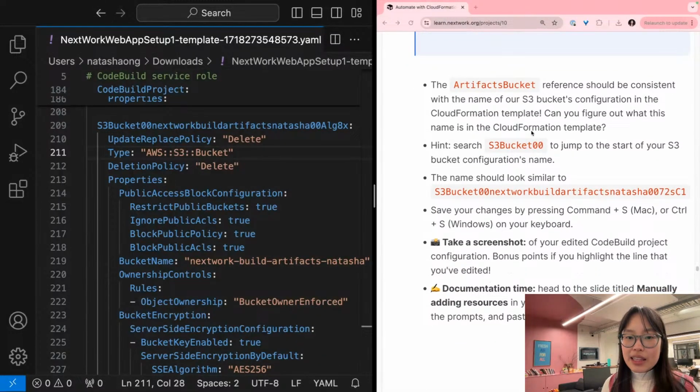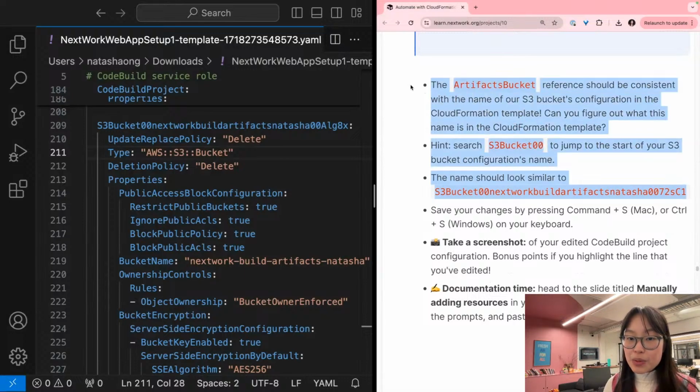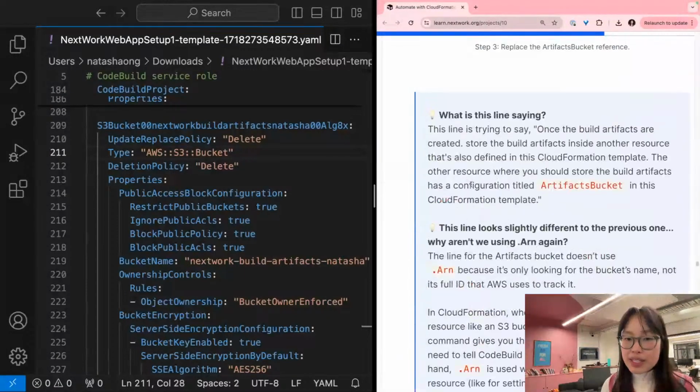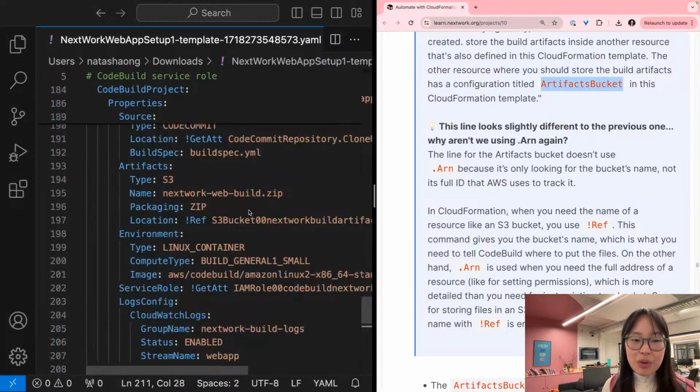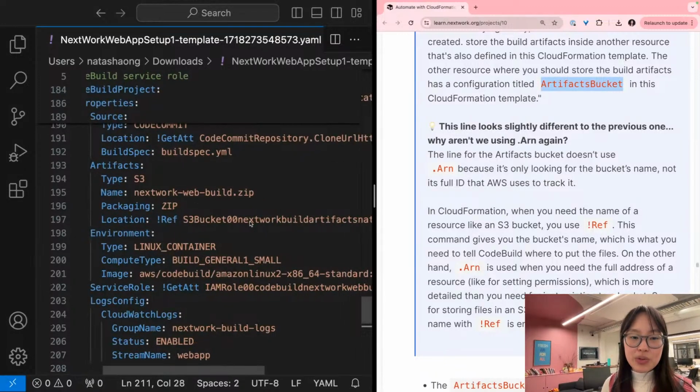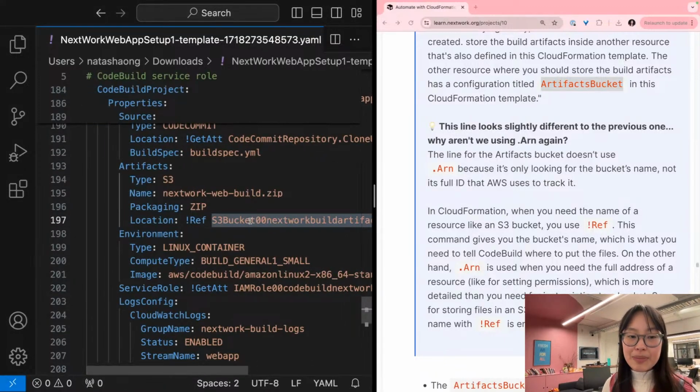Now, we have already replaced the reference to the S3 bucket. This is exactly what these steps were about. I'm going to quickly scroll through this to make sure that we haven't missed anything important to explain. Let's see. This line was trying to say, once the build artifacts are created, store the build artifacts inside another resource. And that placeholder name was called artifacts bucket. But in this case, we've replaced that reference to the actual reference of our S3 build artifacts bucket.